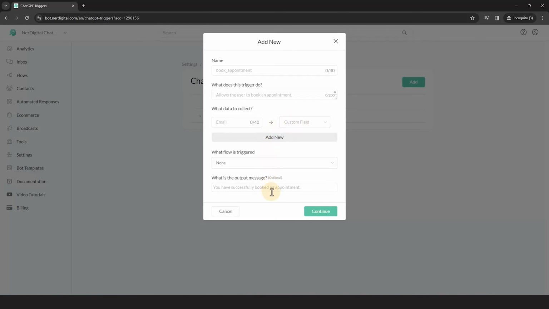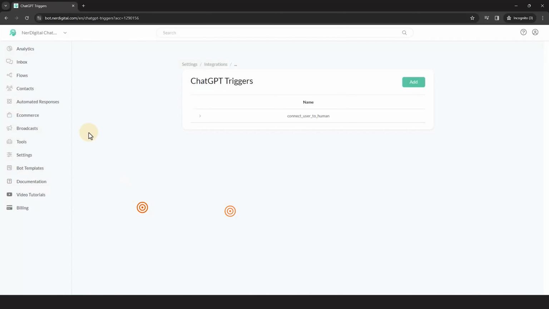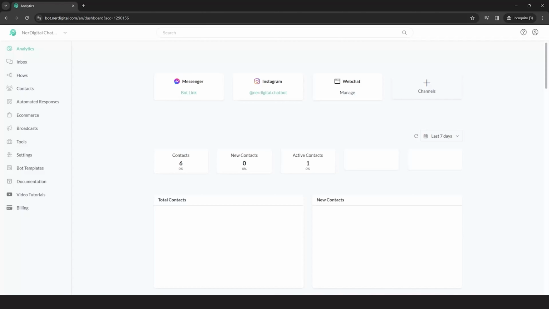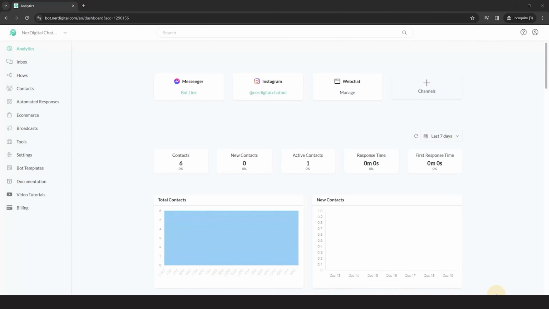Now, let's create a ChatGPT trigger that allows a user to book a reservation and send the reservation data to Google Sheet. Let me show you how.